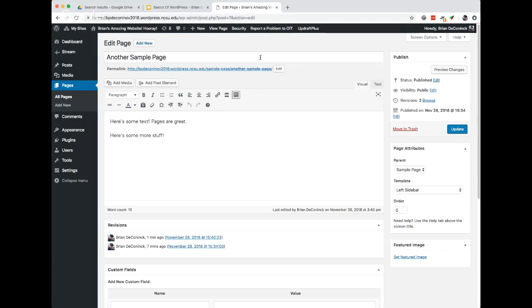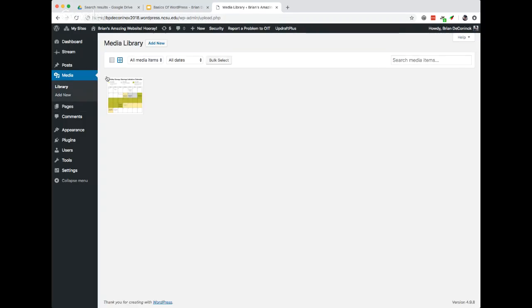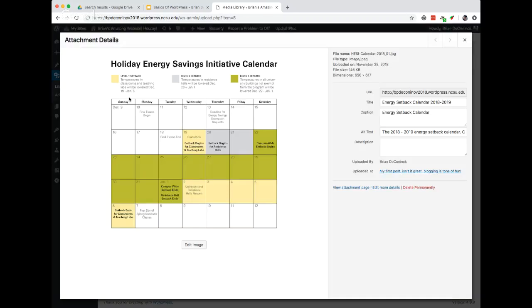So those are our two main content types, posts and pages. We've talked about the media library in the context of adding media to a post or page, but you can also manage the content, manage the images directly through the media view. So here's the image that I uploaded earlier and all the same options that we had before. And it will actually tell me that this image was uploaded to this particular post. My first post, isn't it great?